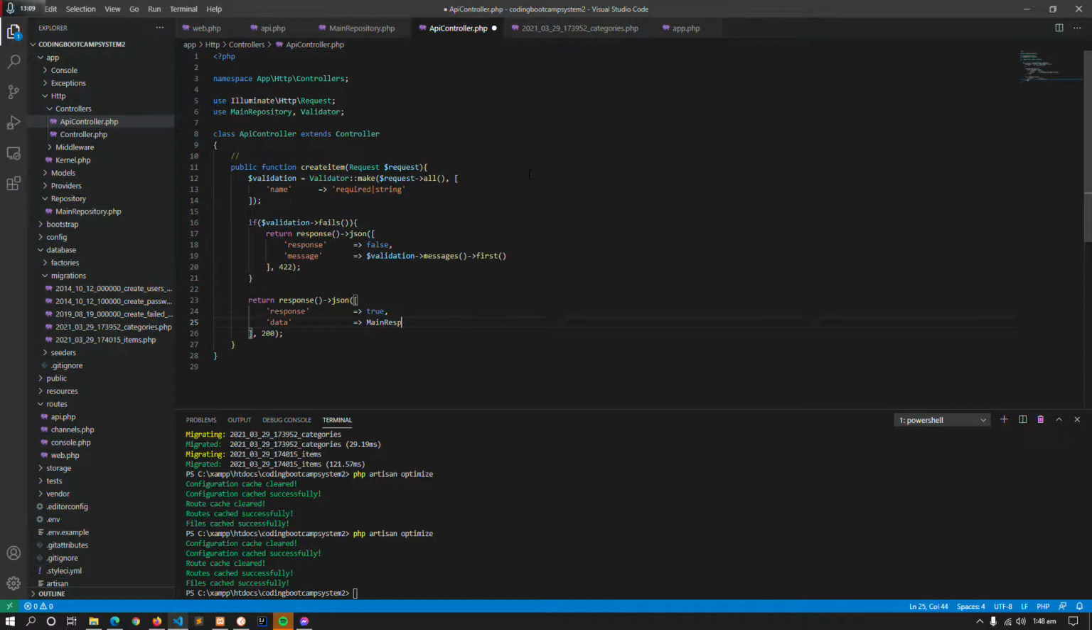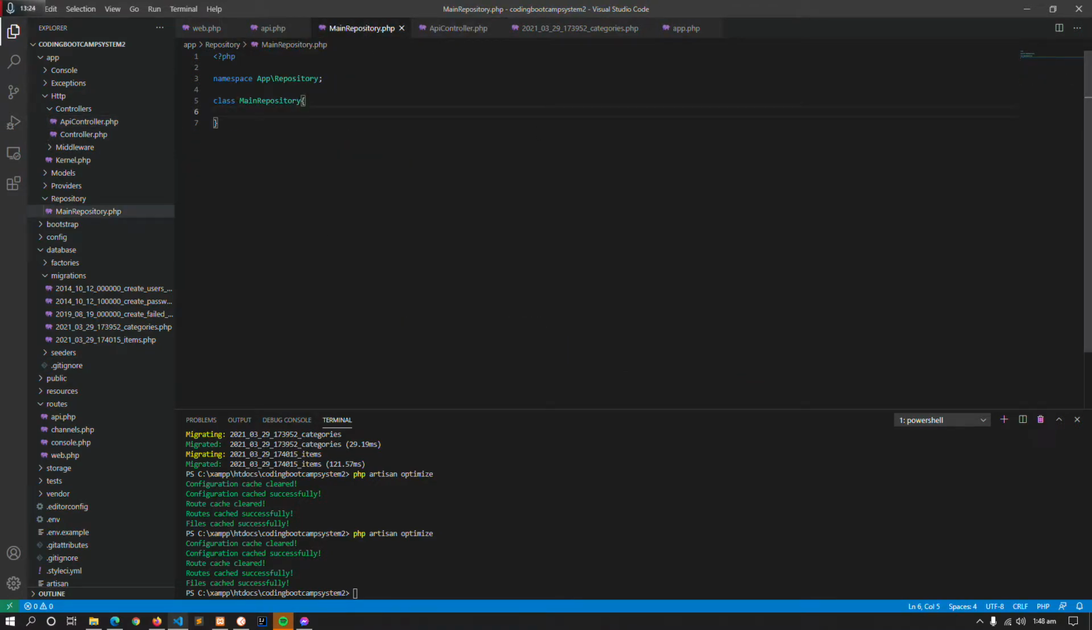sa main repository natin na ang pangalan, insert category. So, request na lang. So, gagawa tayo nito sa loob ng main repository class natin. So, public static function. Tatanggap to ng data.